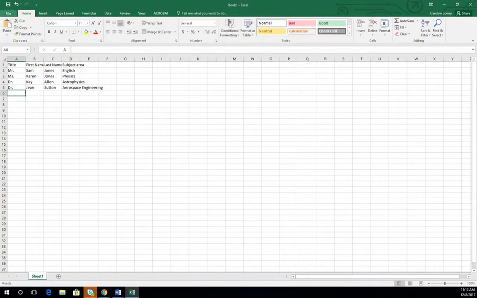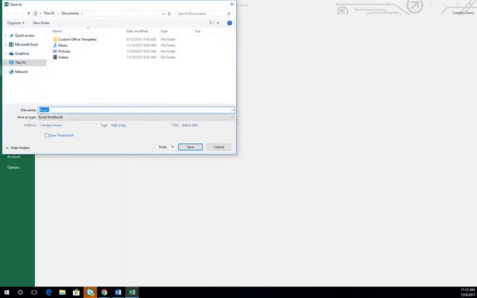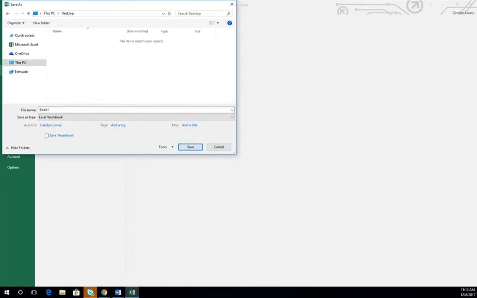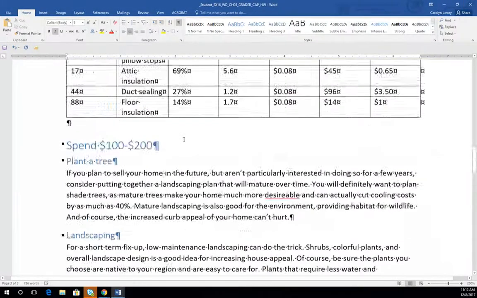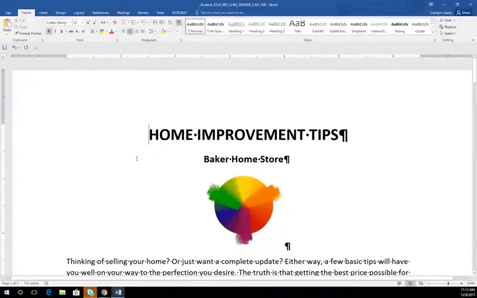I want to do File Save As and know where it's going to go. I'm going to put this on my desktop just because that makes my life a little bit easier. So this PC, desktop, and this is going to be data file. I would definitely suggest that you use a better title than this, and a lot of times I will put a date with it. But that works for our purposes. Now we've got this, which we're just going to pretend is not about home improvement tips, and it's about something way more important than that.